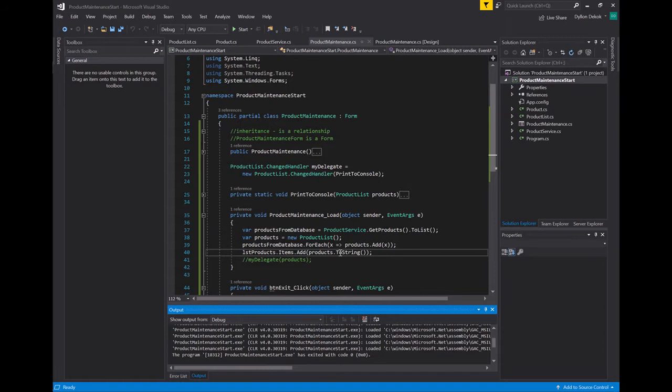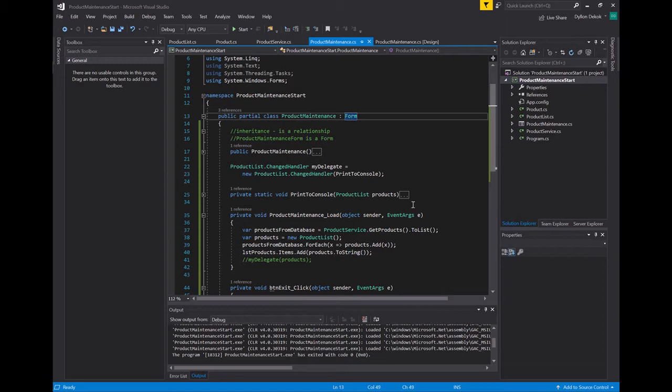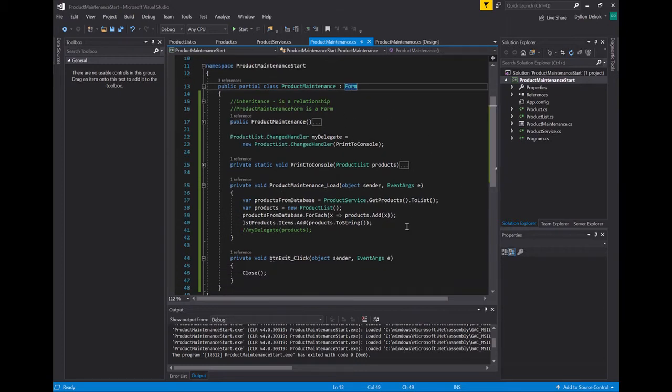So that's how we can reuse methods, and reuse a lot of properties and code without having to reinvent the wheel every time we want to make a form. We can just simply inherit from form and then start building one that's custom to what we want to use.